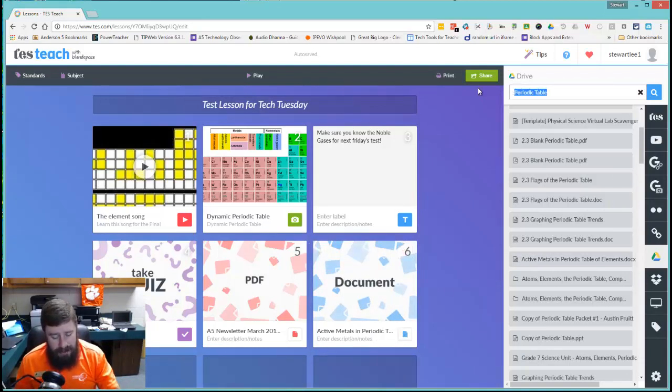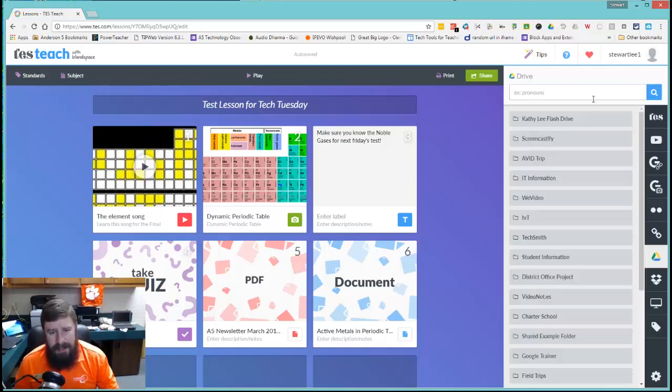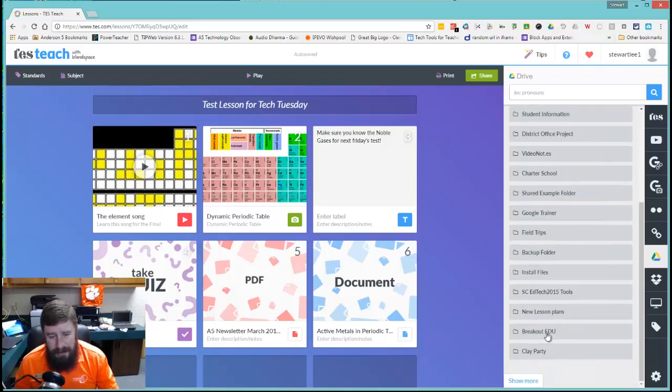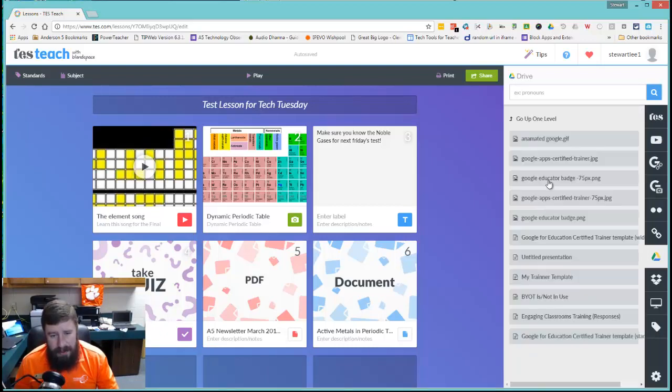If I just want to search, I know it's in my Google Drive, but I'm not sure where, I can just leave the search blank, and it'll pull up all the folders in my Google Drive, and then I go in and find it wherever, if I know the folder where it is.